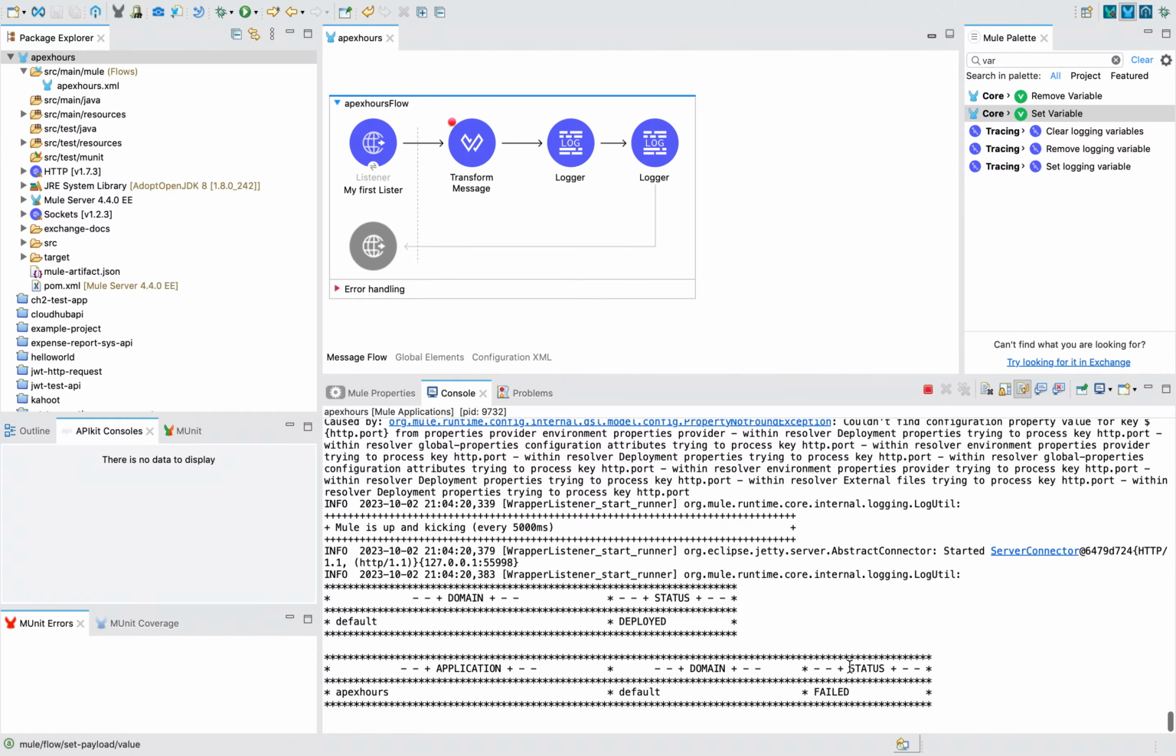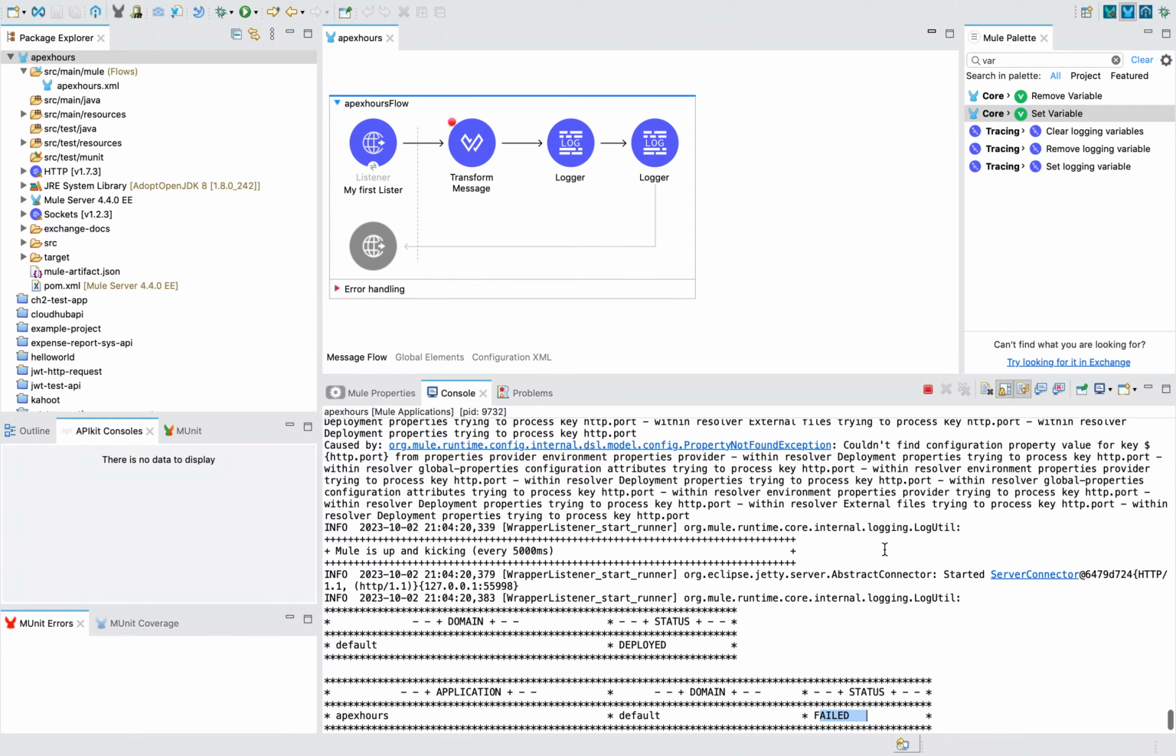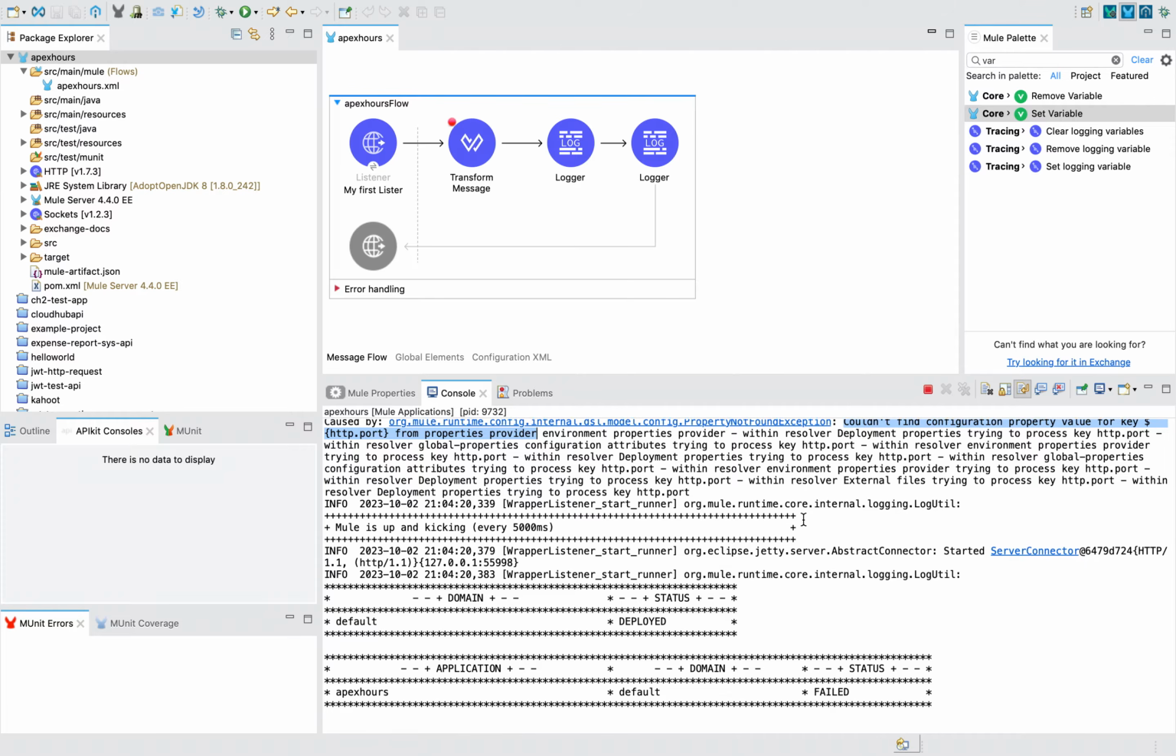Okay, the application status is failed. The reason is, it is saying it couldn't find the configuration property value for dollar of this one from properties, provided environment, whatever it is. So this is just an English statement. It's very simple. It is not able to find it because we didn't define it. But you must be asking, Shravan, how did it work when we deployed the application? There internally it will work, but here in our local it will not work because we have to define the value.